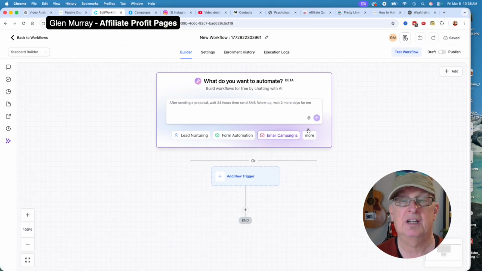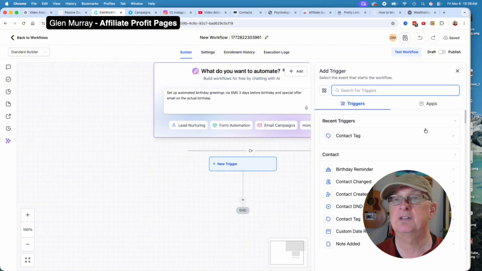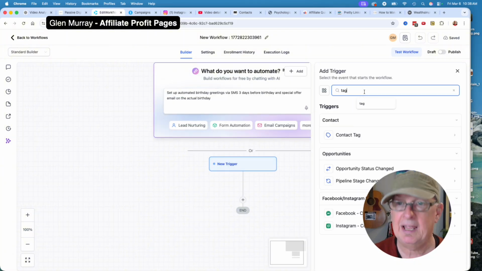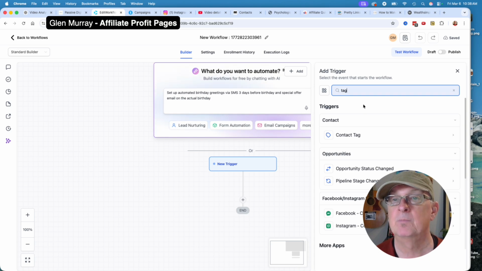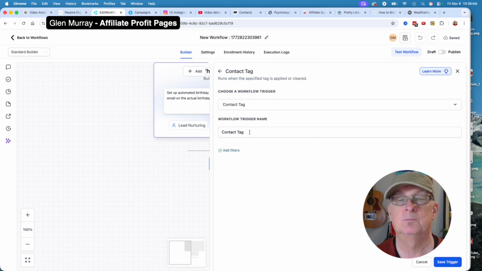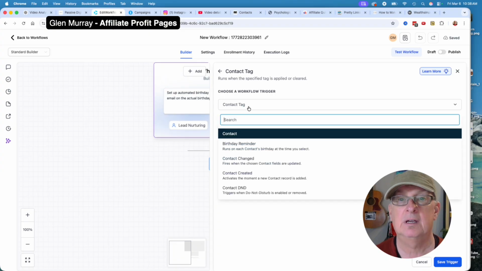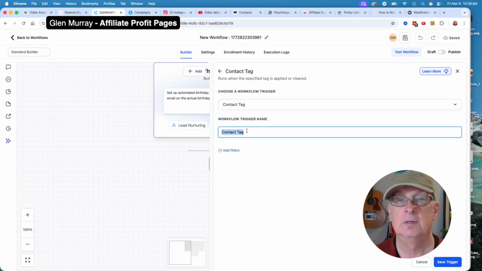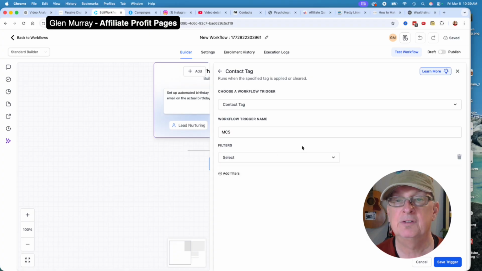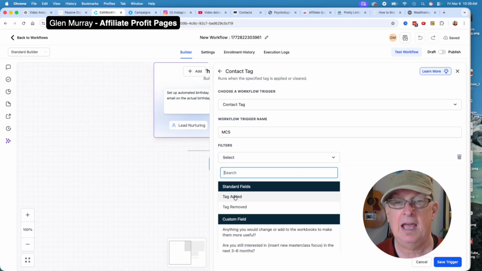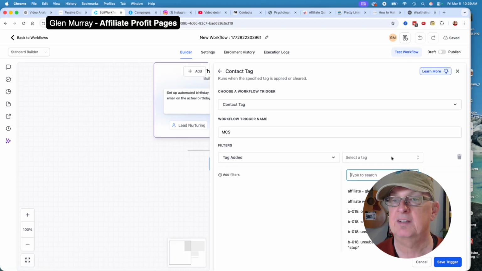Now you can use this automation, but I'm not worried about it. I'm just going to go here. So add new trigger. So the first thing is I want to add a tag. So contact tag. Contact tag trigger name is, let's call this just a contact tag. MCS, add filters. So tag added, and I want to select the tag.